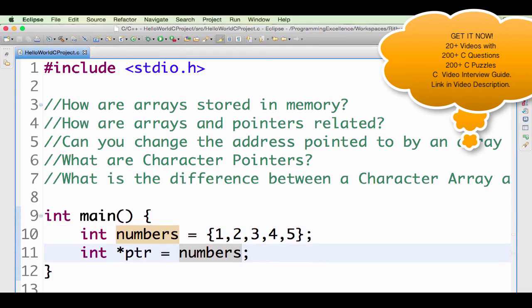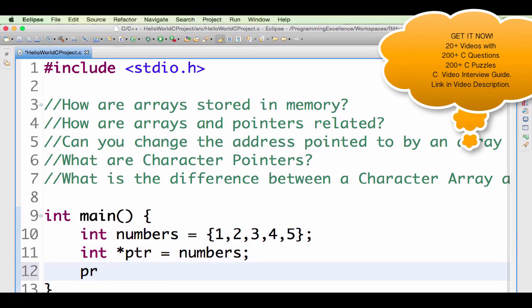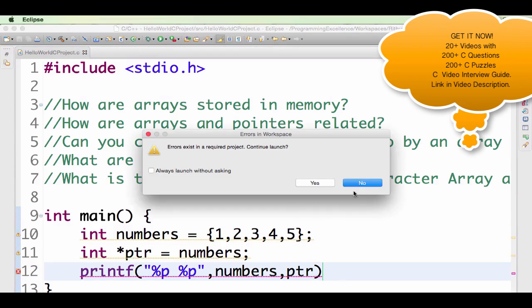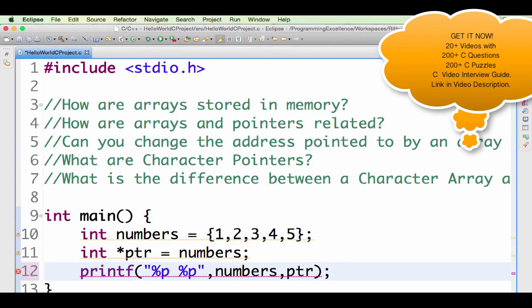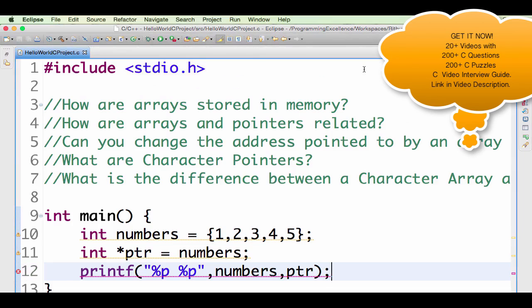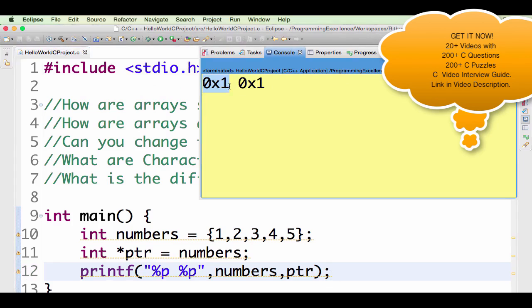So if I print the value now, printf, %p is used to print pointers. I would want to print numbers, which is the array reference, and the pointer variable. And let's see what the output is. Compilation. Let's print this and see what happens. So you'd see that both of them print the same memory location, 0x1. Oh my god, this is quite a simple memory location to remember.